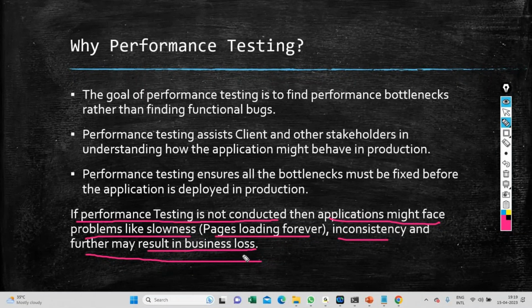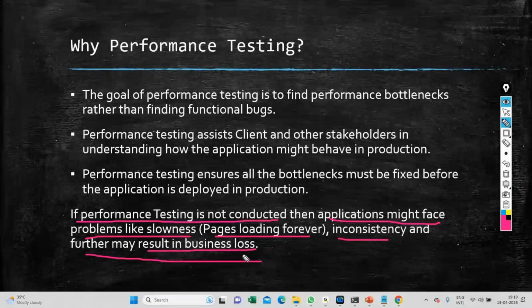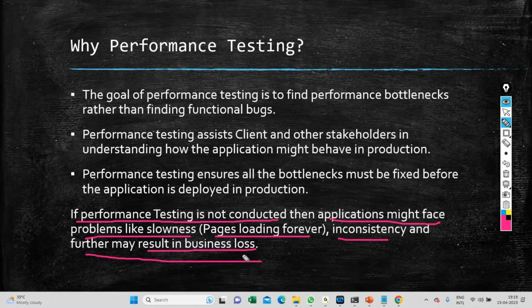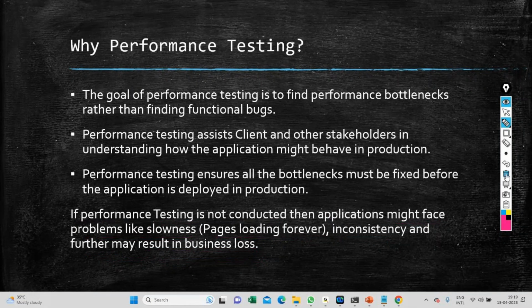In the current market, with the level of patience we have, we are not ready to wait for much time. If you click on a link or a button and it is not going to the next page, if it is hanging or freezing, then you will immediately look for some other application which is providing similar features to you. Yes or no? So that's the reason performance testing is given top priority in terms of importance. If performance testing is not done and the application performs poorly, then it can incur direct business loss.